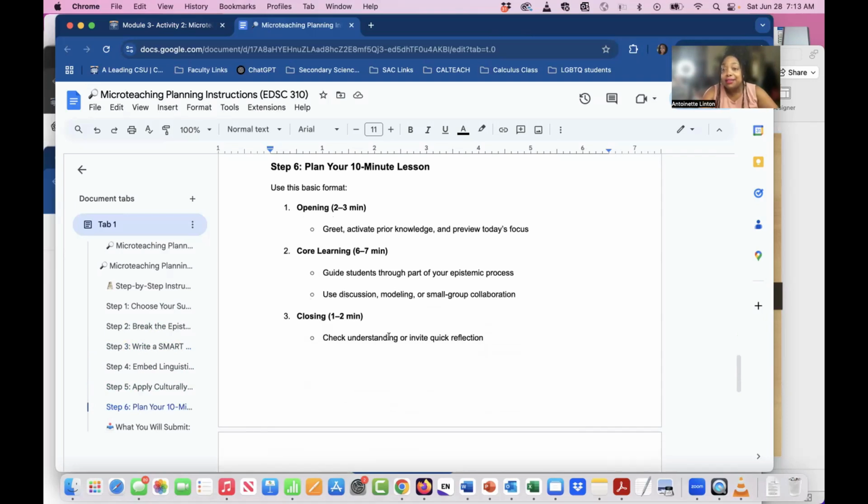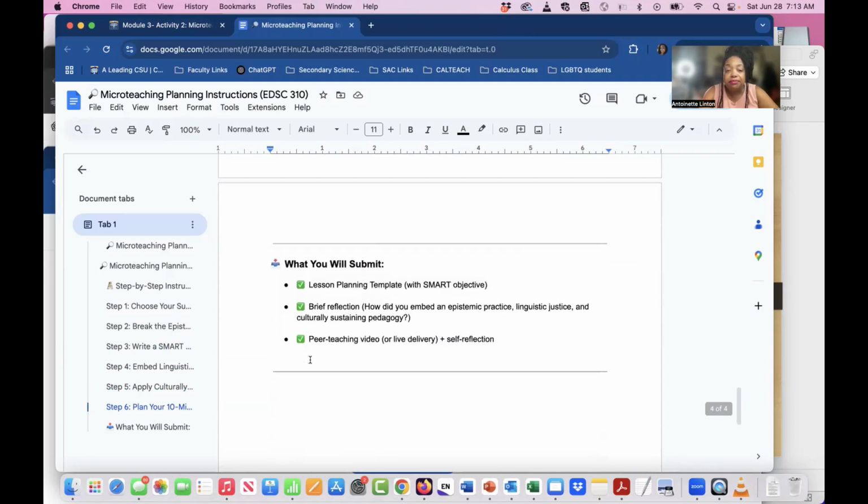And this reflects the lesson plan that I'm sharing. So you have an opening, you have a core, which is grounded in the epistemic practice, and then you have a closing. So you'll submit a lesson plan with a SMART objective. The students will do a brief reflection, and so will you. And then you'll have peer teaching. If you're engaging with teaching peers, there's a document that they can fill out that's real simple.